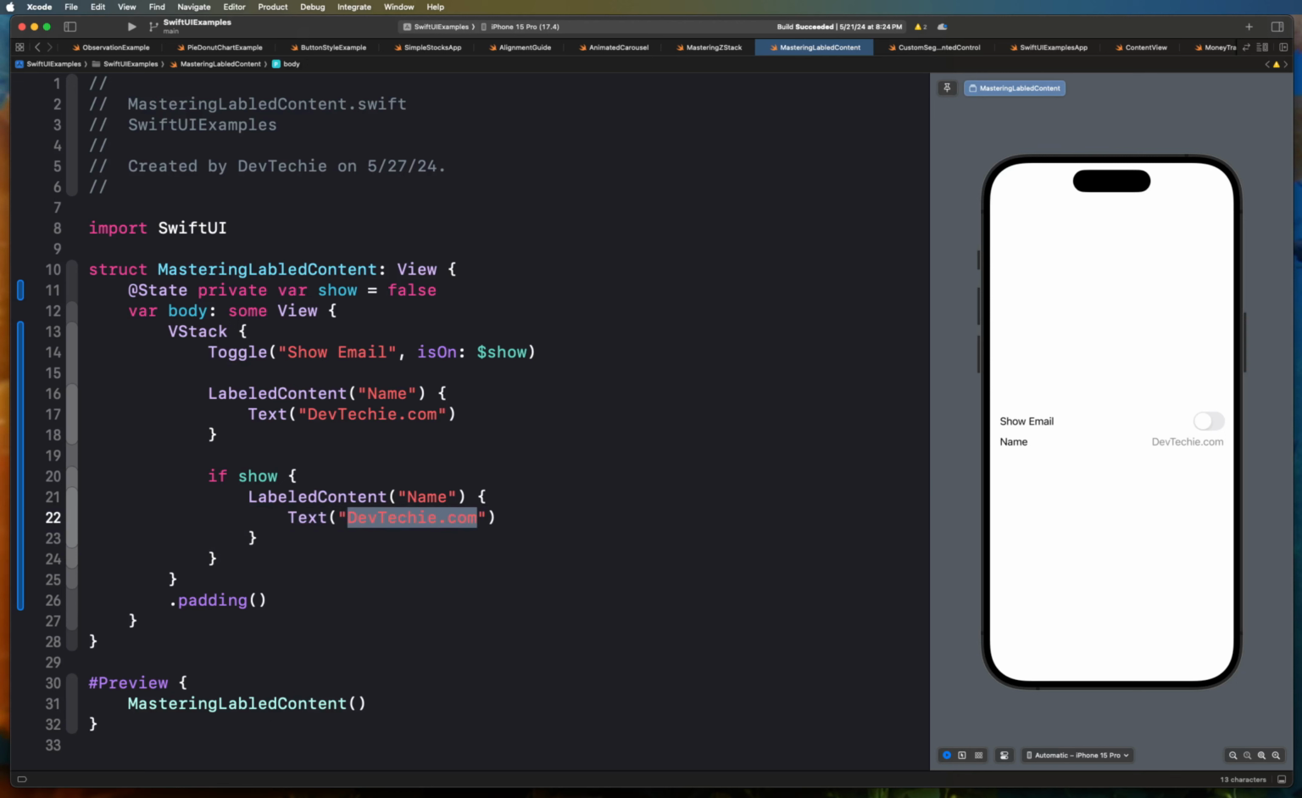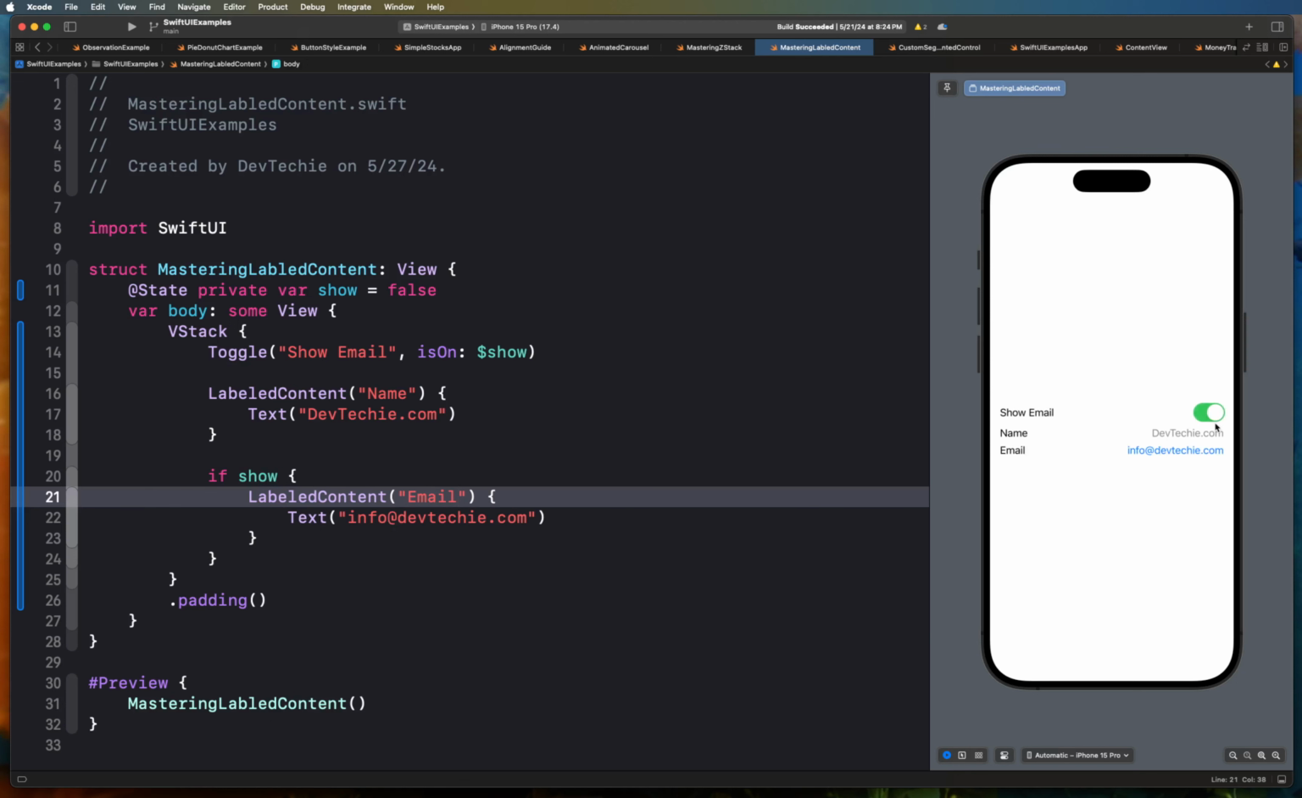So you can basically say info@devtechie.com as the email, and you can display that on a certain condition. For example, in this case, when show is true, you have another view that is now added onto the screen. Now notice even the dynamic content that is added is also perfectly aligned with the rest of the views for the label and for the content. So this is what labeled content does.